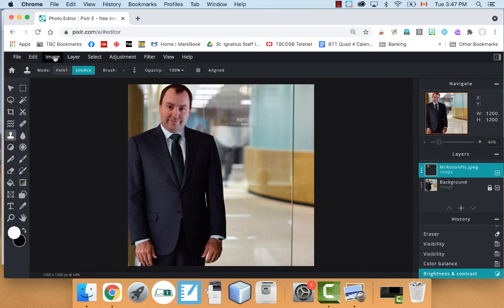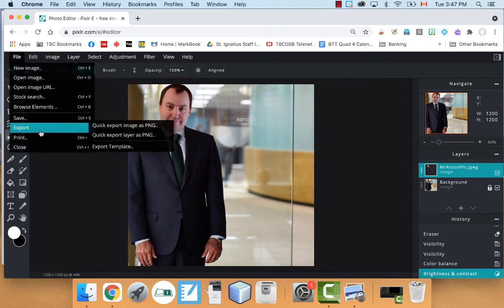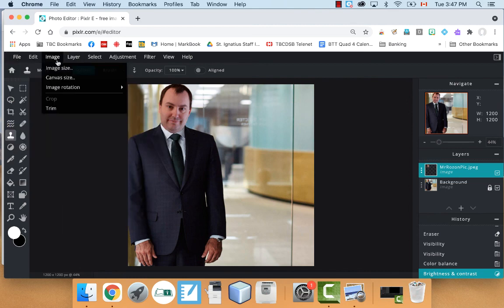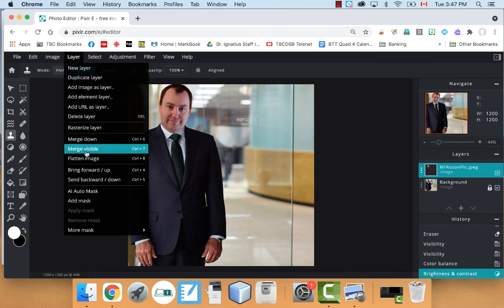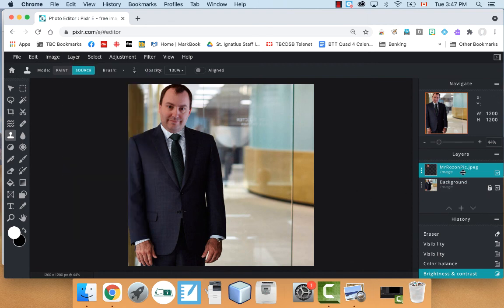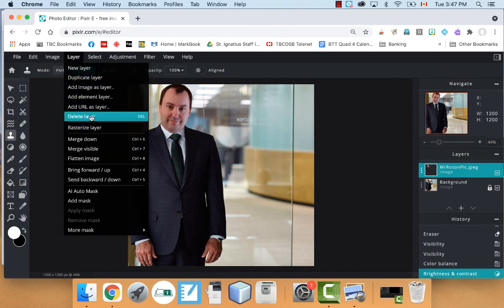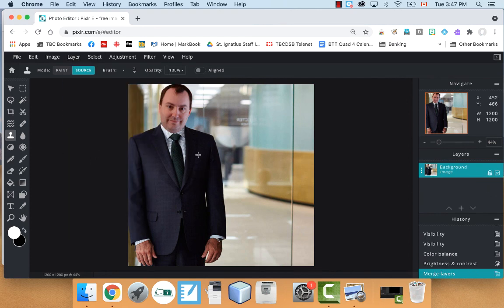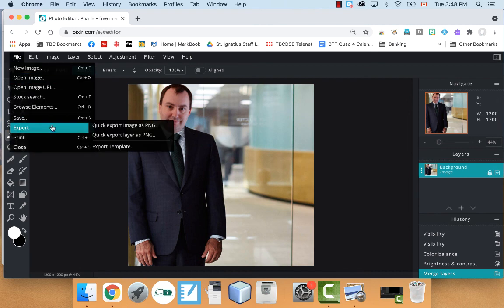So what I could do right now is I'm happy with my image. I can go ahead and I can try and download it. Okay, I can export it as a PNG. You can also flatten it. Okay, if you flatten your image, what that does is it gets rid of the layers. So it just becomes one solid image. So if you flatten it, then it's done. That's it. Your picture is done. And you can save it.